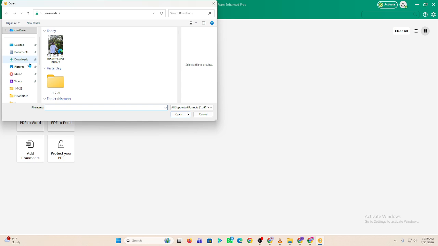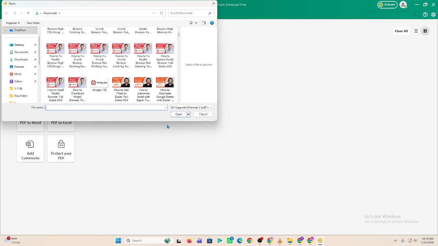And that's it. Now you know how to extract PDF pages using PDFsam Basic.